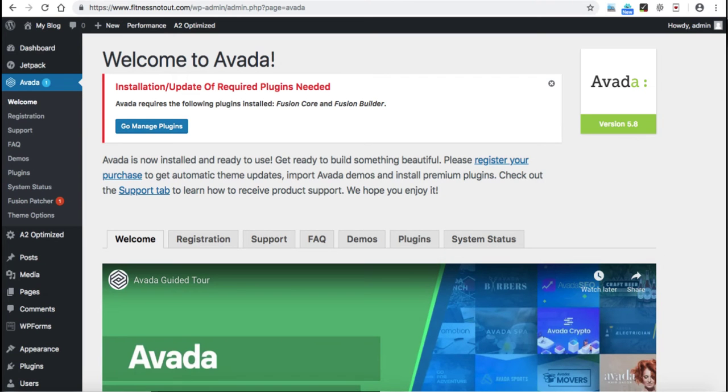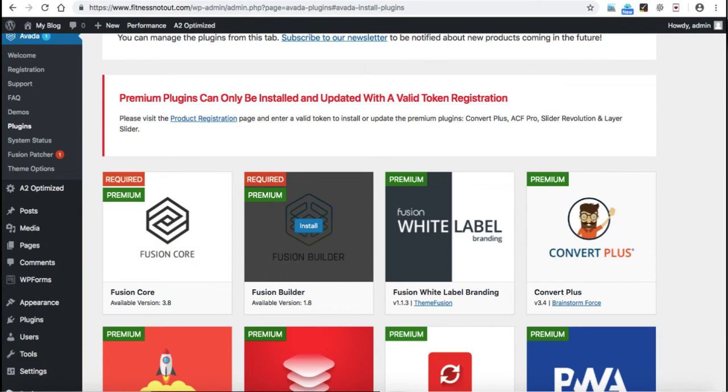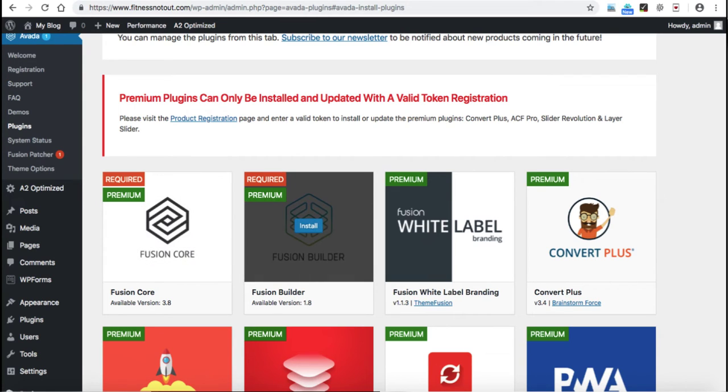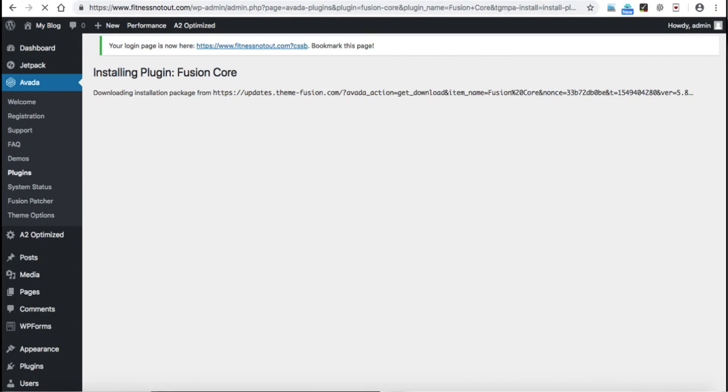Now we'll be going ahead to install the required plugins which are important for Avada theme to work properly. So here it gives a notification installation update of required plugins needed. So hit go manage plugins. Now these are two important plugins that are required in order to make the Avada theme work properly. First one is Fusion Core and second one is Fusion Builder. So one by one we have to install these plugins and activate. The rest other plugins are not mandatory, but these two are very essential plugins.